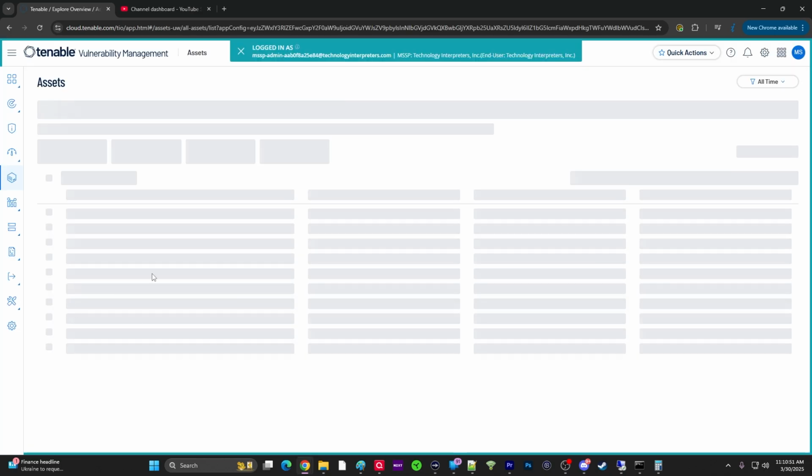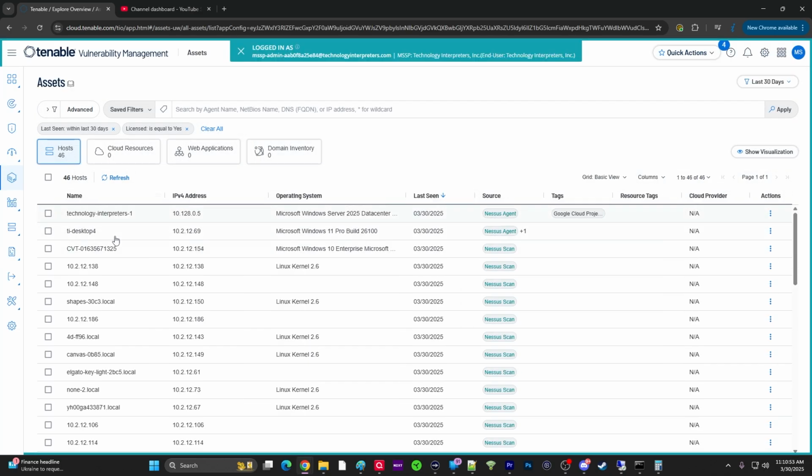These are basically all the machines that I currently have in here. So I've got 46 hosts. And so you can see some I have native engines on, some I could discover through host discovery scans and nested scans.